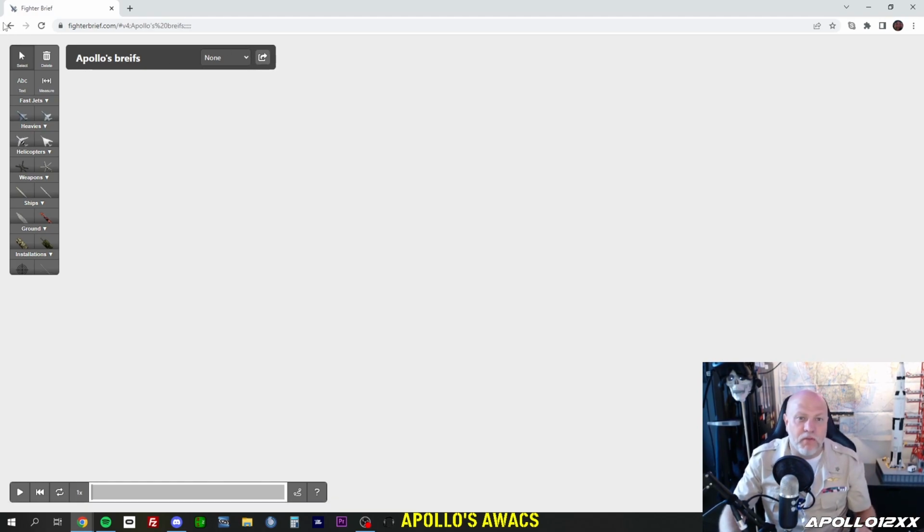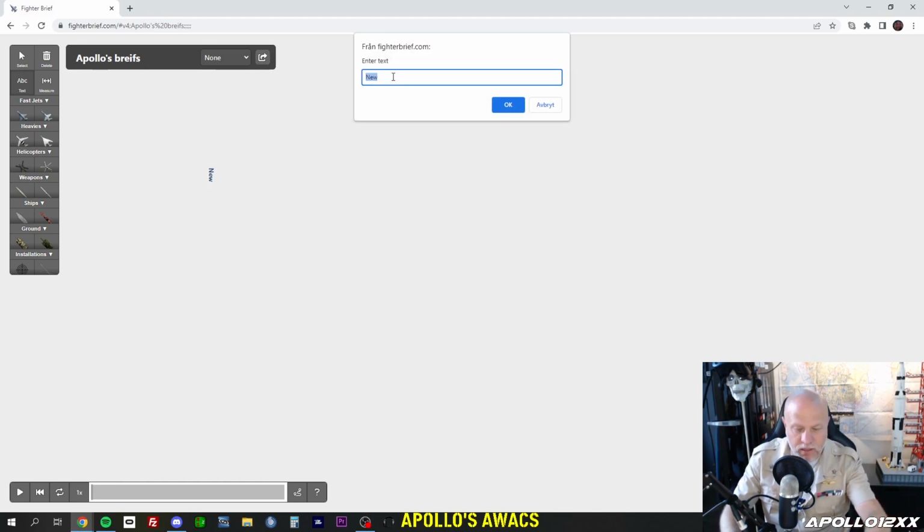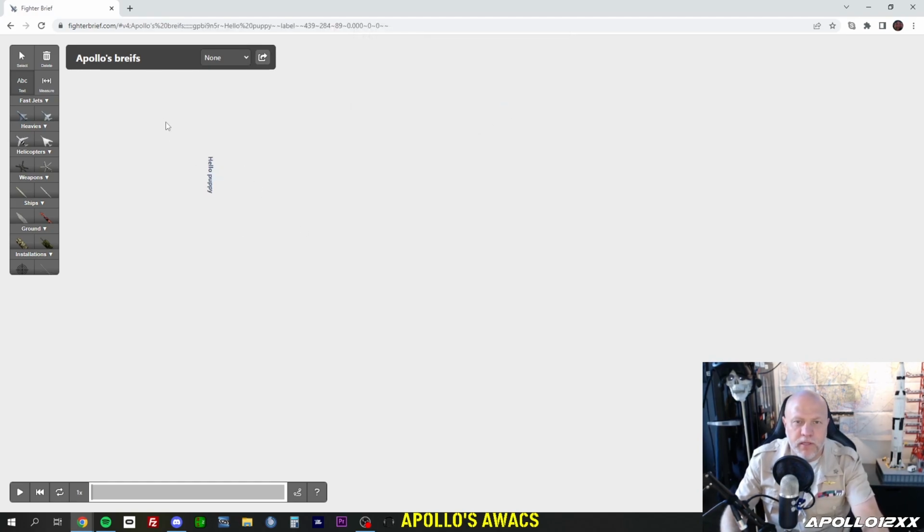To the left we got the tools section, and here you can either have select or delete. You can easily just point the marker and have a text, and a pop-up window will ask you what kind of text you want. And I want to have a text saying hello puppy. Here we go, hello puppy, and there it is.